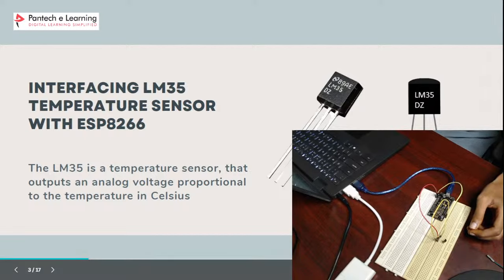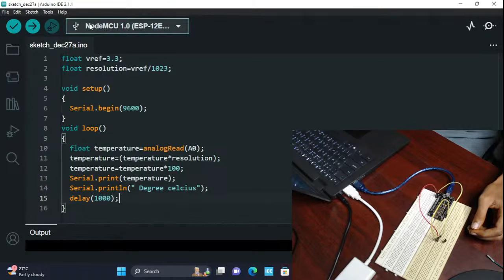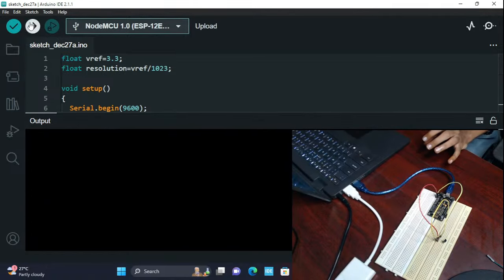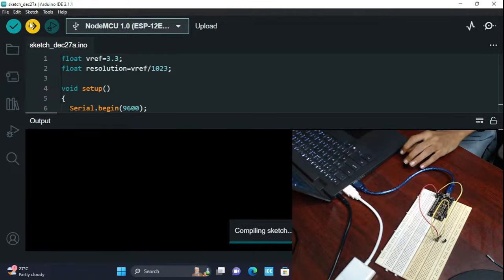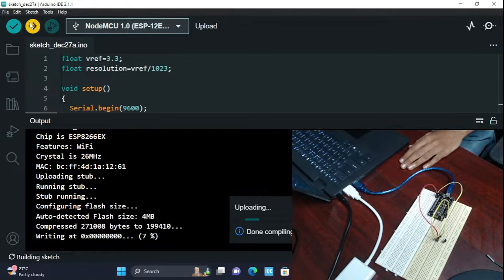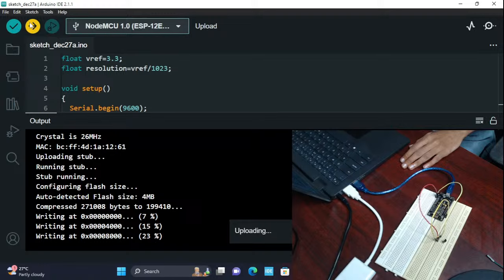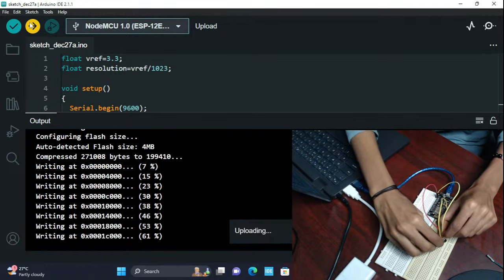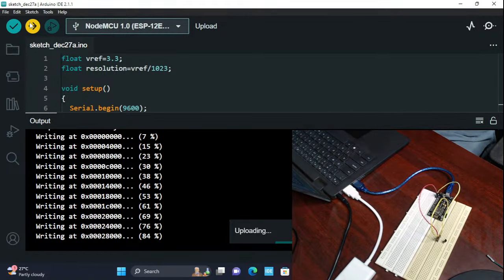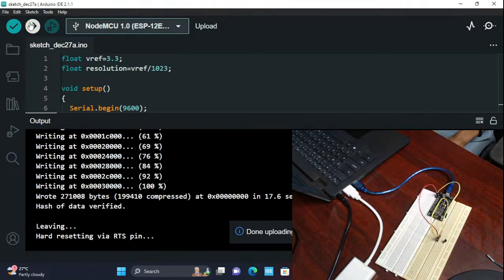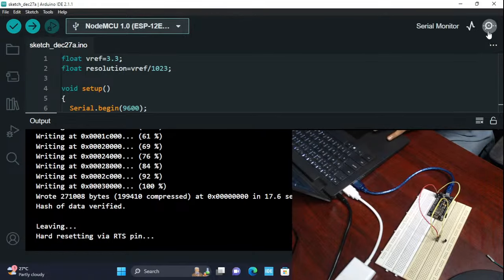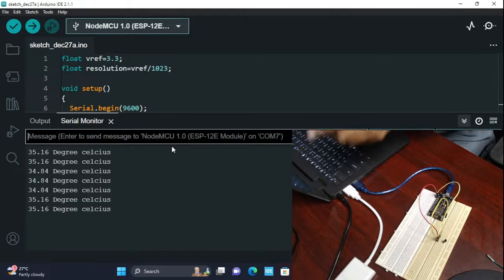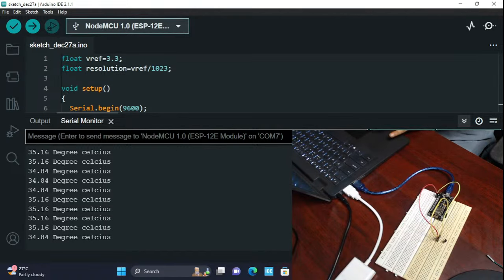So now let's upload the program. Okay, the board and port are already selected. Let me upload it now. Okay, it's compiling. So now let's open the serial monitor. Here it will print like 35, or it will vary, 35.16 and 35.34, like that. So this is our output.